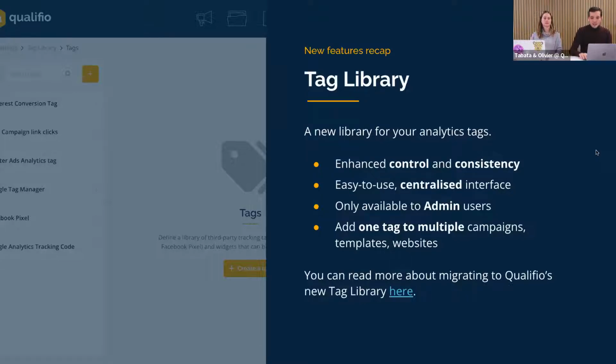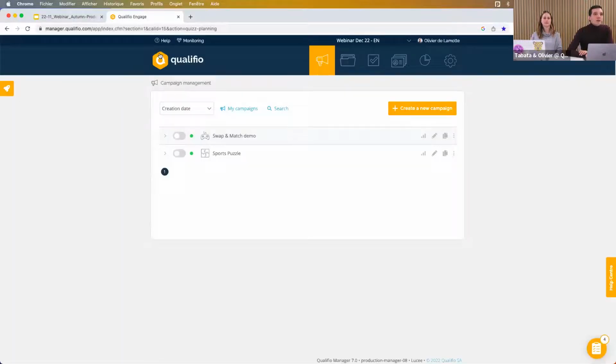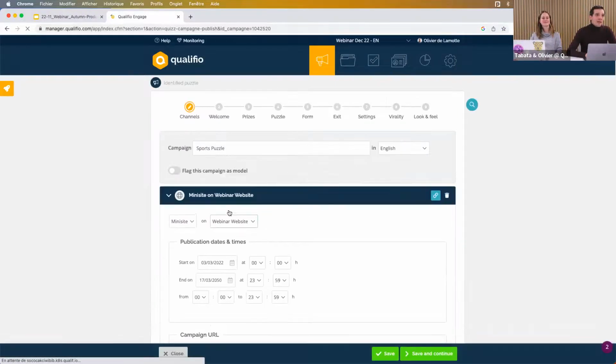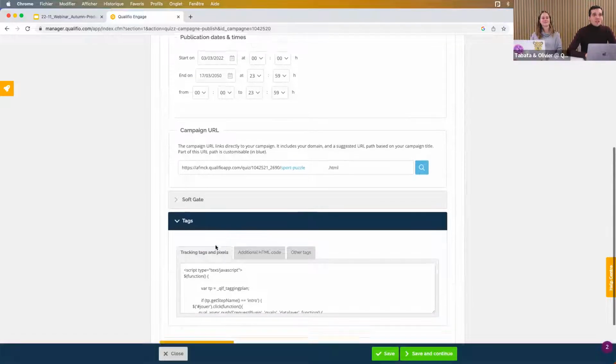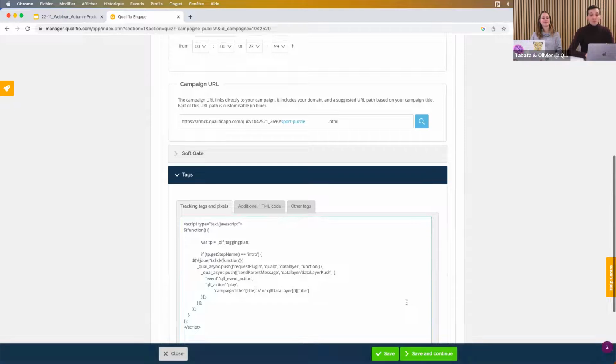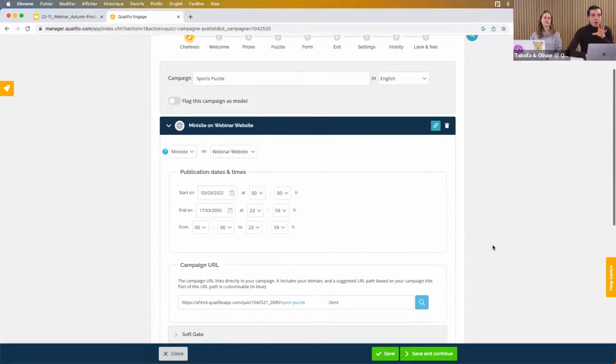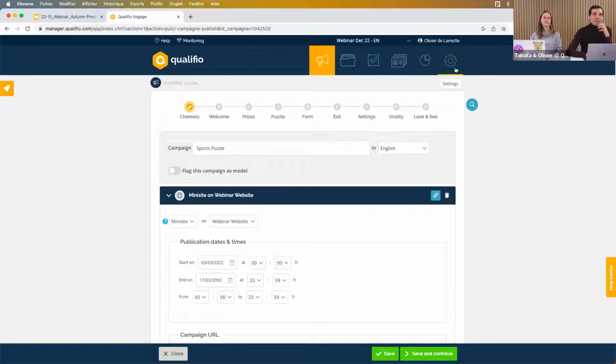So let's get going directly to the demo here. You go into Qualifio Manager. I think this is an interface you all know quite well. What we see today is, if you go into a campaign, for instance, in the tags section, you will see this, provided you have not migrated to the new system yet. You see a zone where you were able to type or copy-paste any tag or anything within the campaign. Now, what we have introduced as a feature is the tag library.